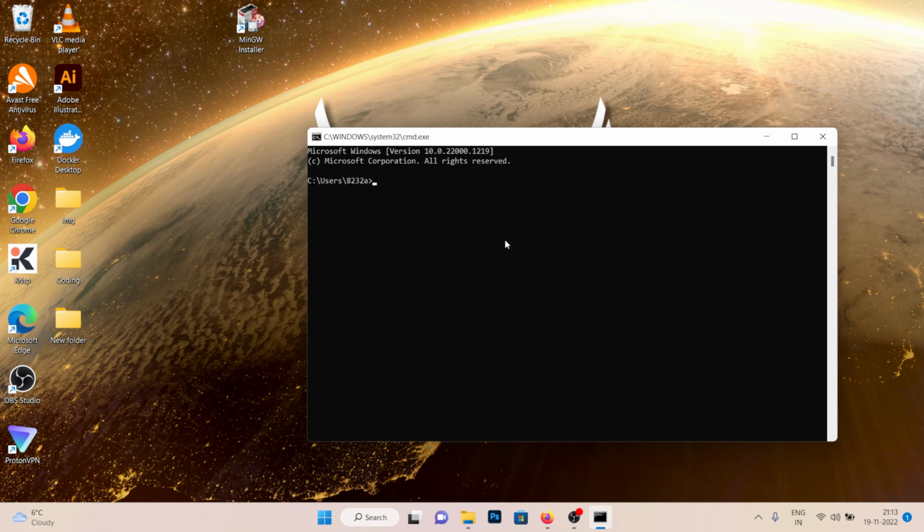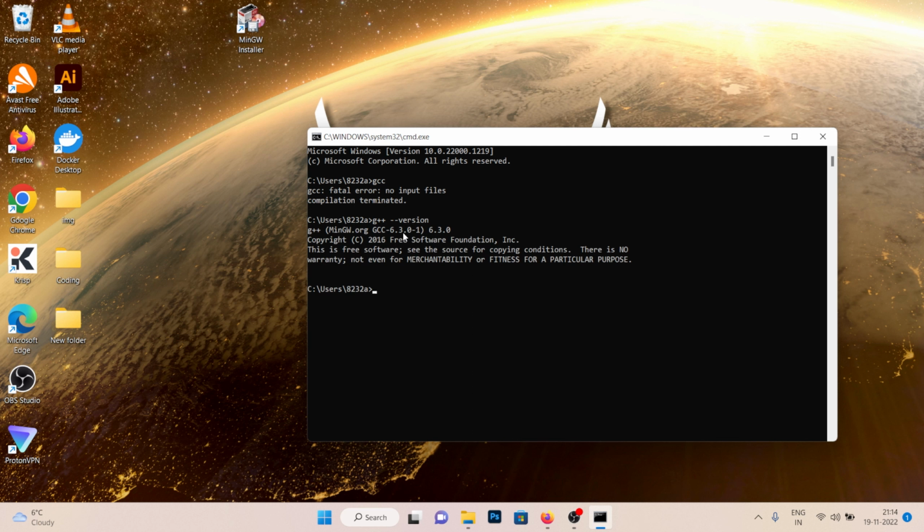And if I type in GCC now, okay, I get a fatal error, but it's working because it's telling me that no input files. So what we can do is we can say G++ --version, hit enter. Now you get this output G++ mingw.org and it gives us this version of our installation. So it worked successfully. So this is how you can install MinGW and GCC compiler on your Windows to compile your C or C++ files on Windows.